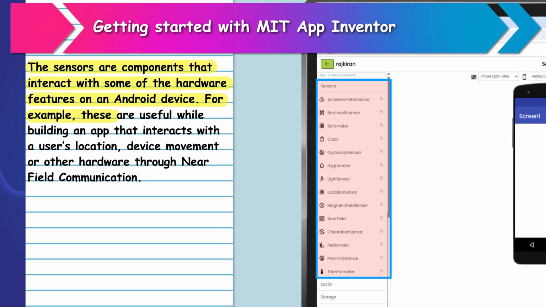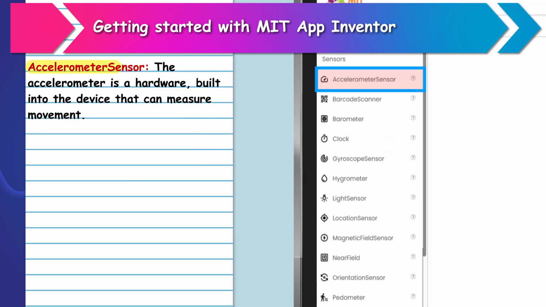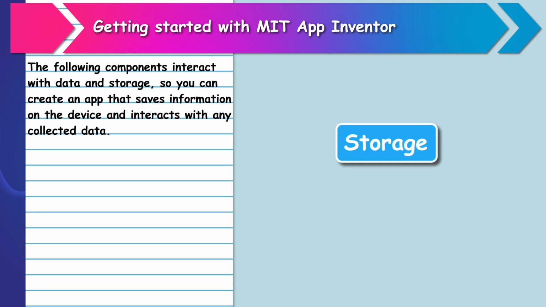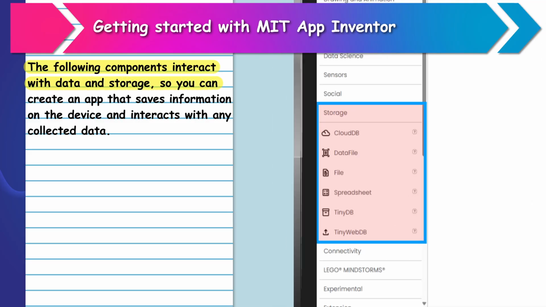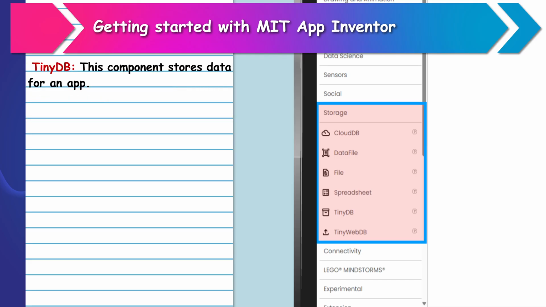For example, these are useful while building an app that interacts with a user's location, device movement, or other hardware through near-field communication. Accelerometer sensor. The accelerometer is a hardware built into the device that can measure movement. Storage. The following components interact with data and storage, so you can create an app that saves information on the device and interacts with any collected data.